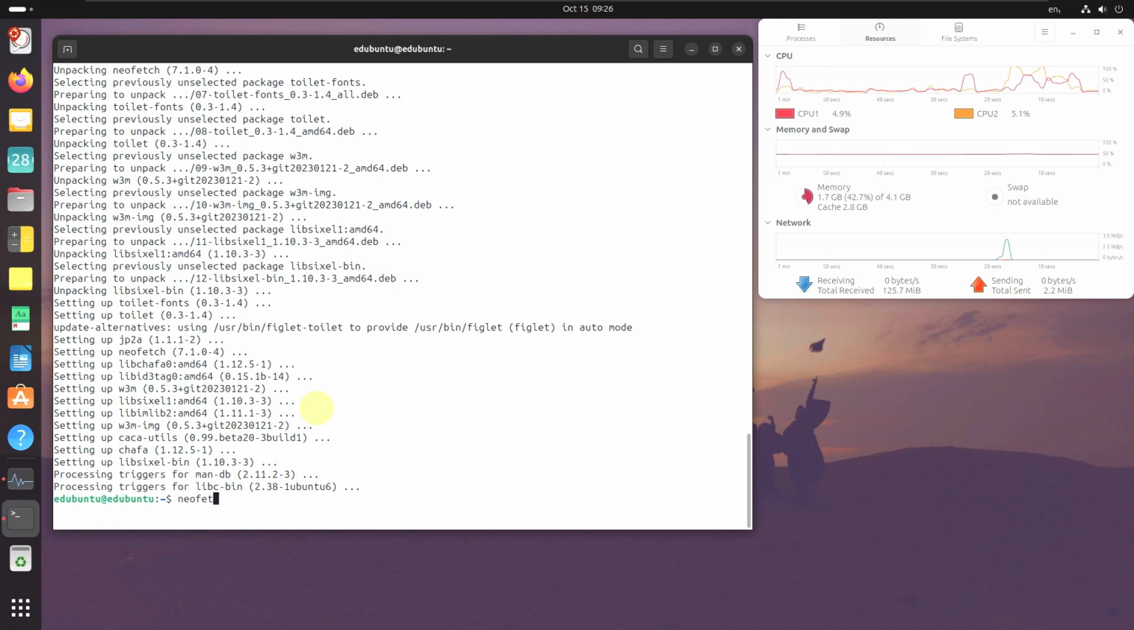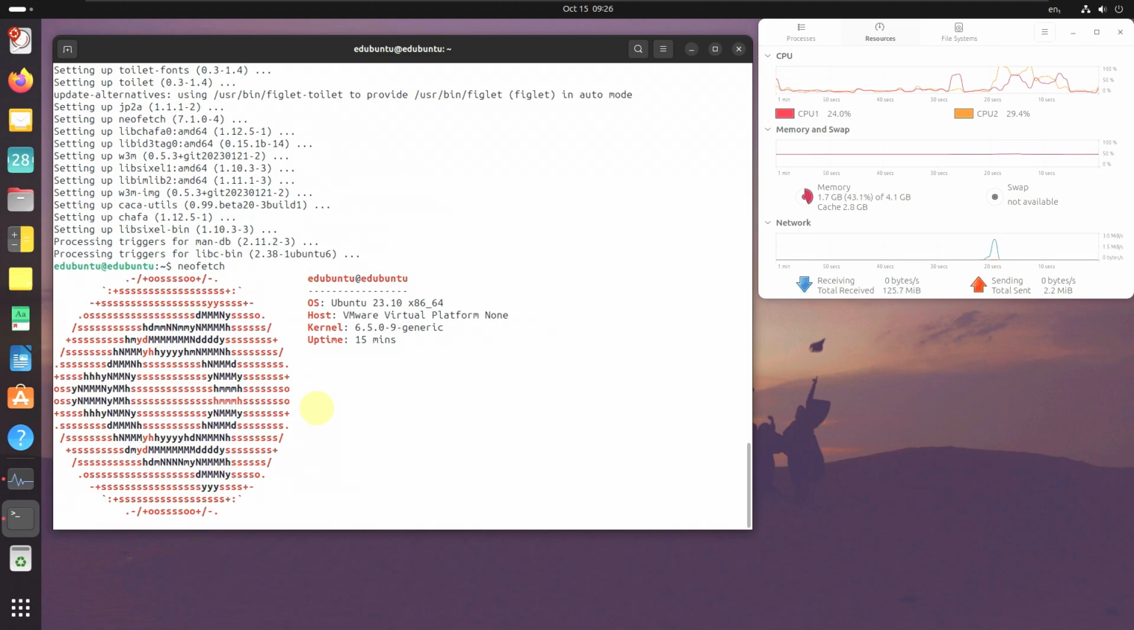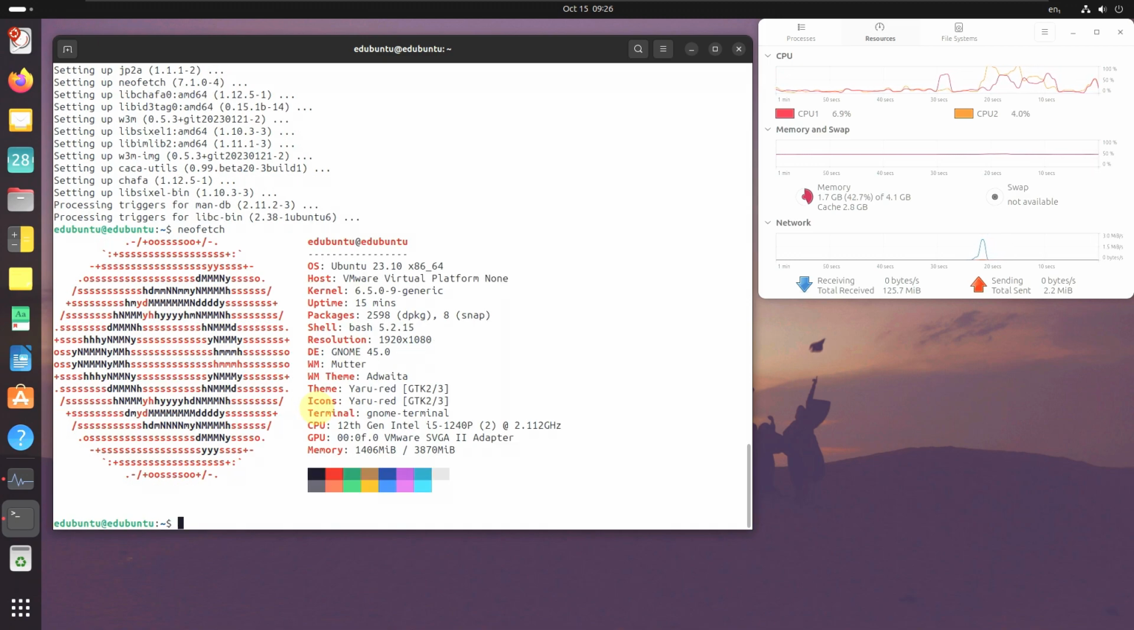Now let me type in neofetch and hit enter. Here is the information of the neofetch. The OS, host, kernel, uptime, packages, shell, resolution, desktop environment, mutter, all these things are here, as you can see.